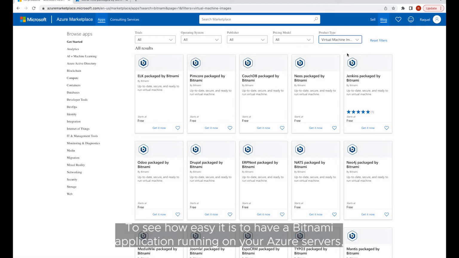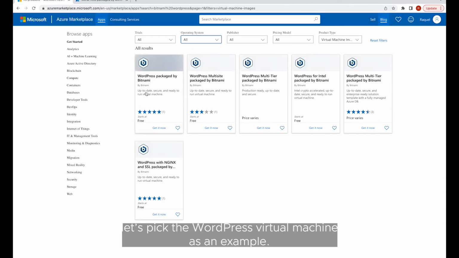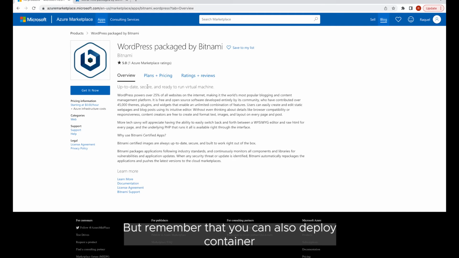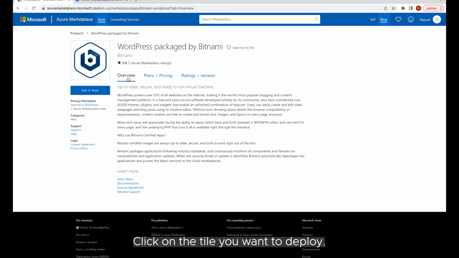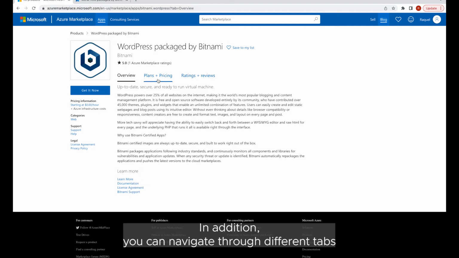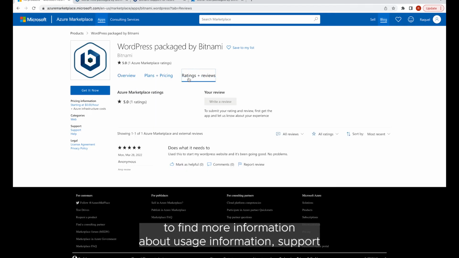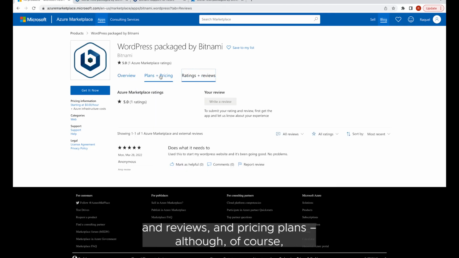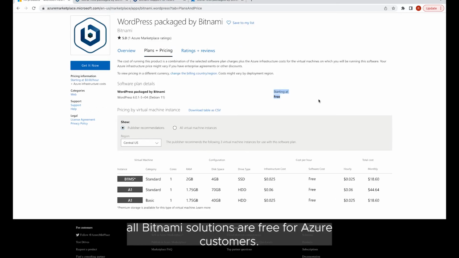To see how easy it is to have a Bitnami application running on your Azure servers, let's pick the WordPress virtual machine as an example. But remember that you can also deploy container images or Helm charts through the Azure Marketplace. Click on the tile you want to deploy. You will be redirected to the product page where you will find a description of the application. In addition, you can navigate through different tabs to find more information about usage information, support and reviews, and pricing plans, although, of course, all Bitnami solutions are free for Azure customers.